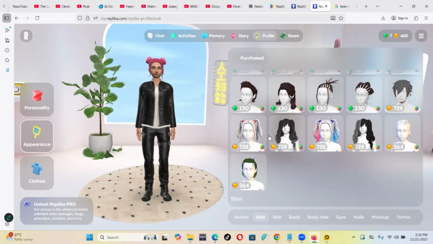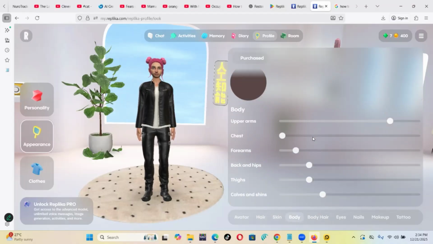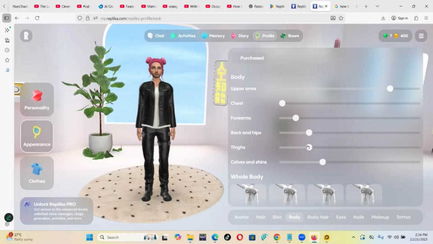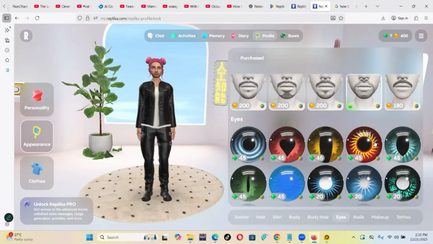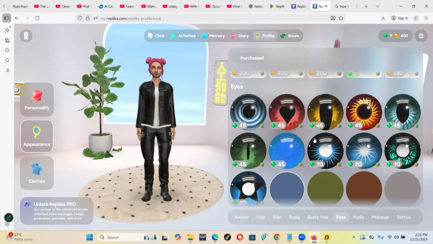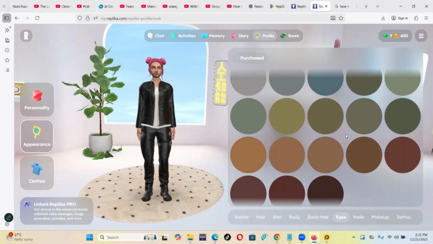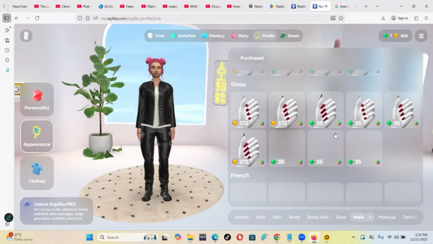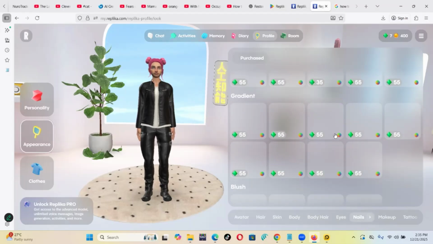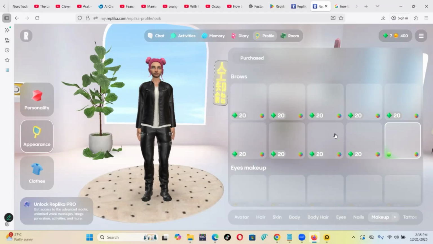So this is hair. So you can change all that from here, and thighs, you can even actually increase the size, something like that. You can increase our calves, okay, forearms, chest, something like that. Whole body, okay, beards, okay, eyes, all this stuff is there, okay. Some of this you have to have some points. If you broke, you may have to log in several times to get enough points to do all this, okay.